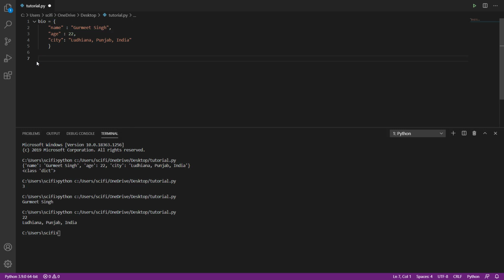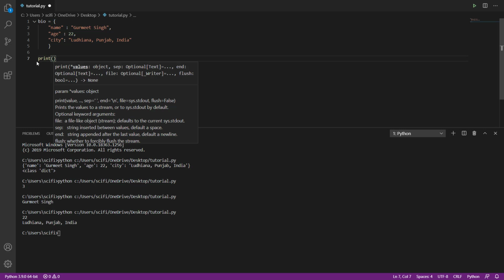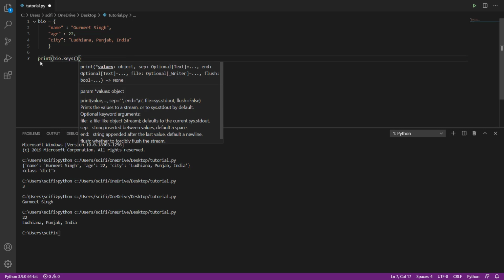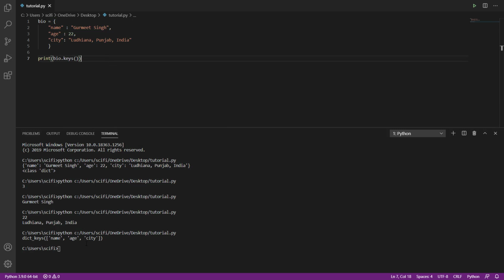If you want to know what the keys in the dictionary are, then you can use the keys method on a particular dictionary. So bio.keys will give all of the keys. You see dict underscore keys. This is a particular type of Python object, an iterable object. We'll figure out what iterables are and how we can loop through them later in this video series, as we'll understand for loops and various other things. So name, age and city, these are the 3 keys in this particular dictionary.